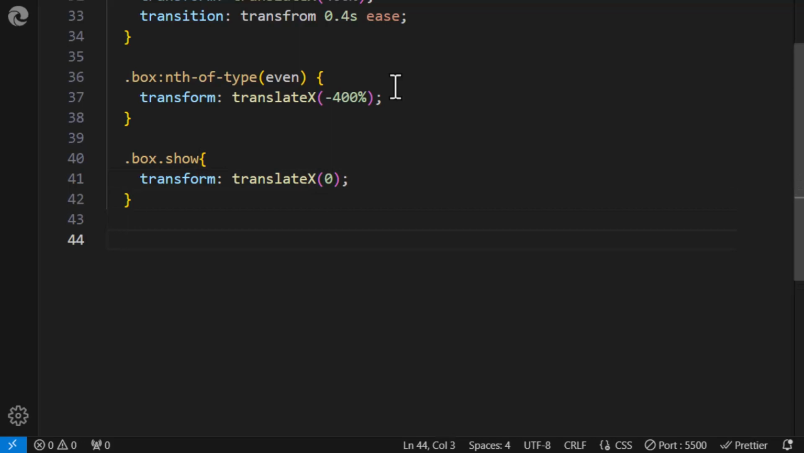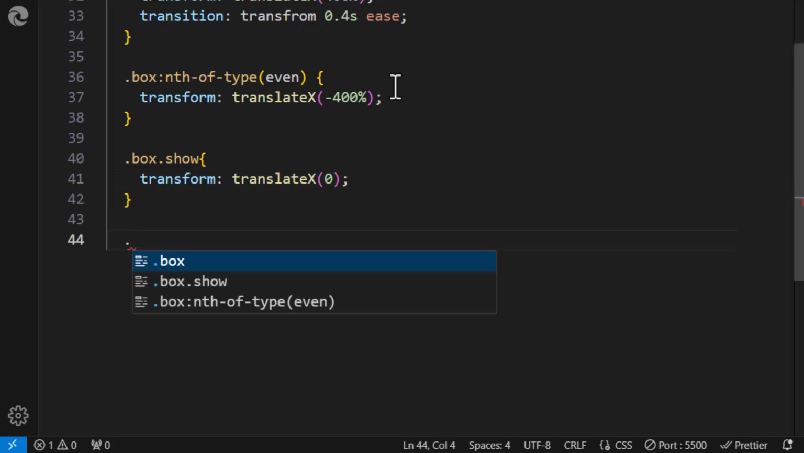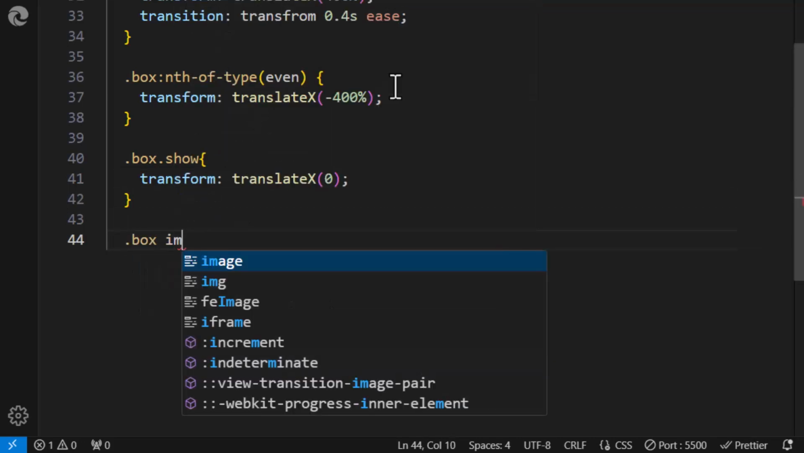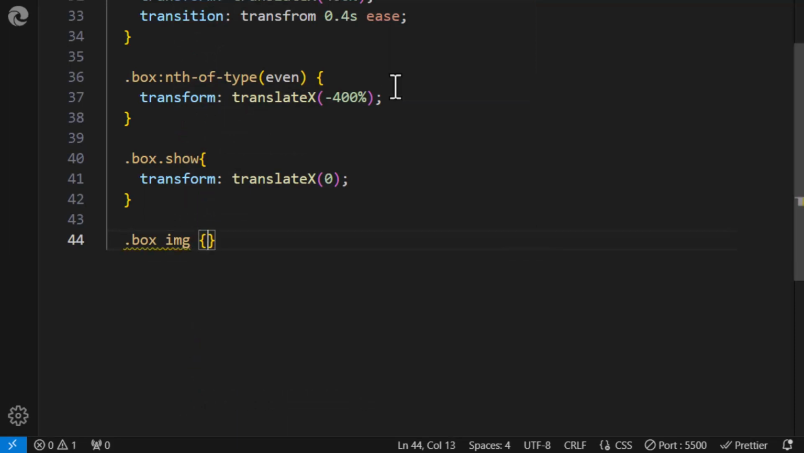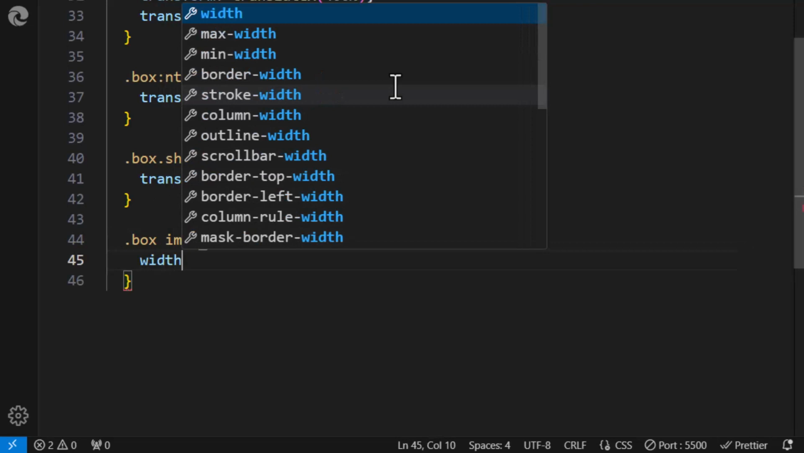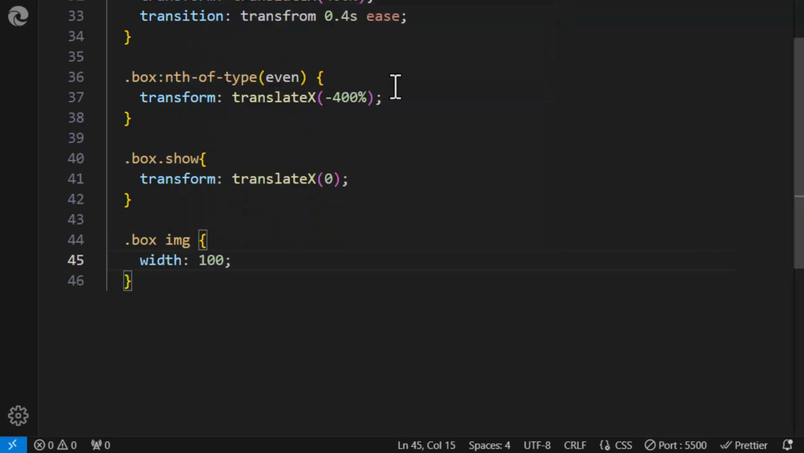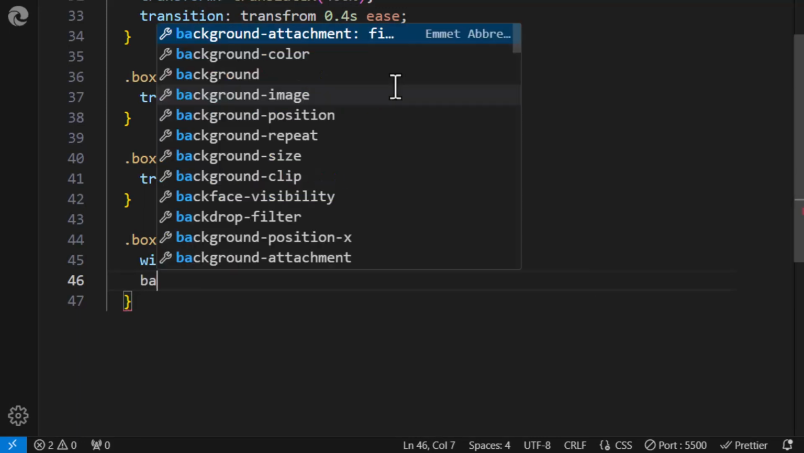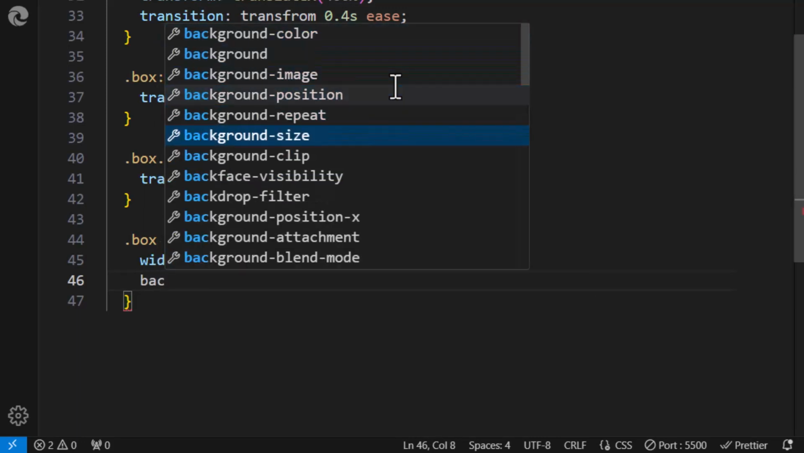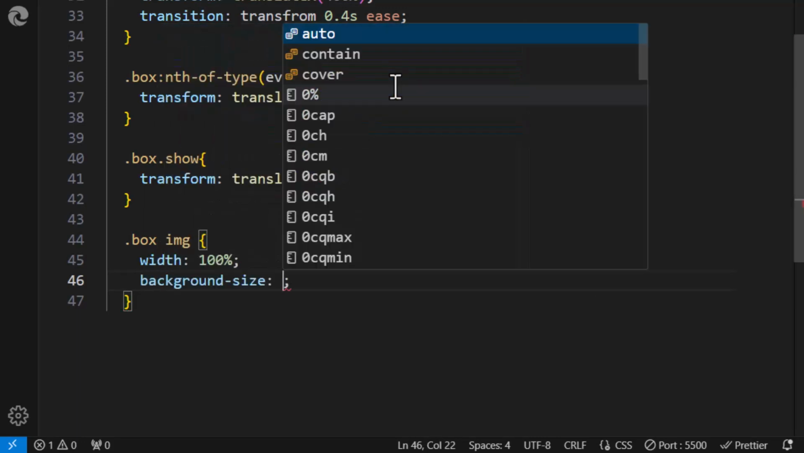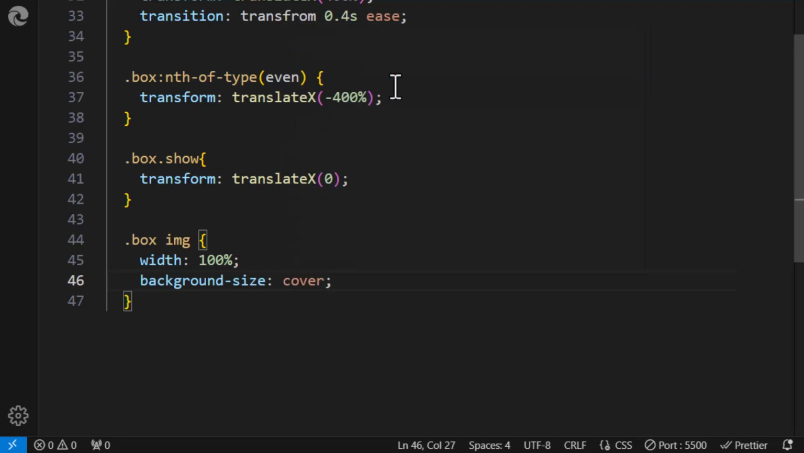The .box img rule styles images inside of box elements. These images are given a width of 100% and a background size of cover. This means that the images will fill the entire box and will be scaled to fit while maintaining their aspect ratio.